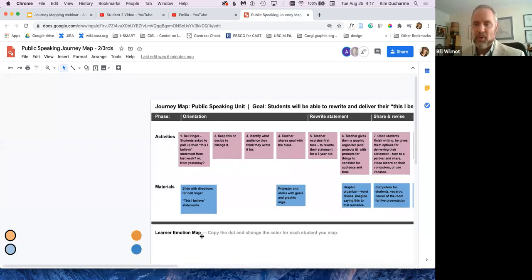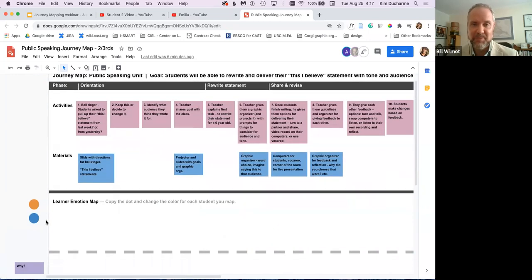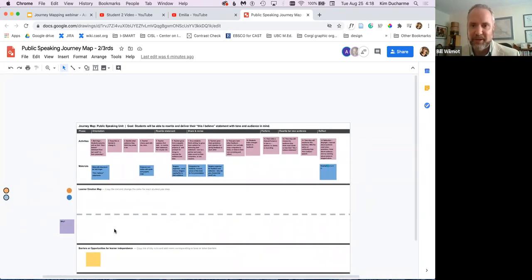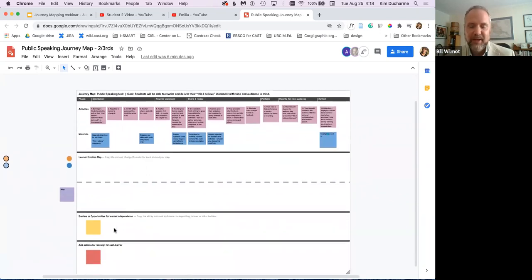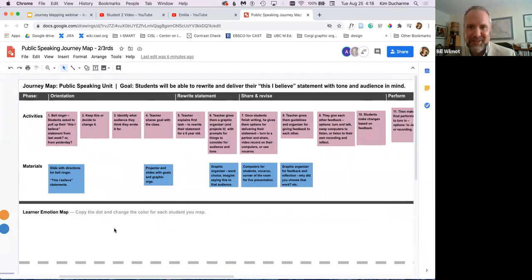Okay, so we are going to be looking at the learner emotion map and start creating an emotion map for this learner, Henry. And we often start this by working to identify the highest highs and the lowest lows for him within this learning experience. So does anybody have something that they would nominate as a highest high or lowest low during his experience of this lesson?